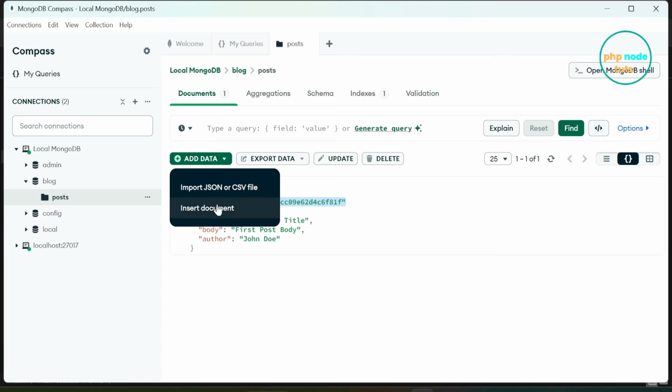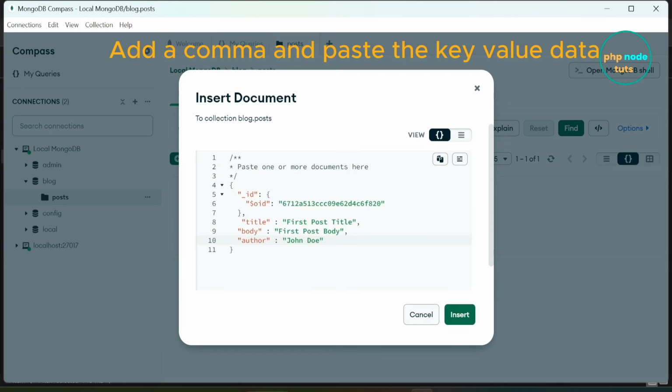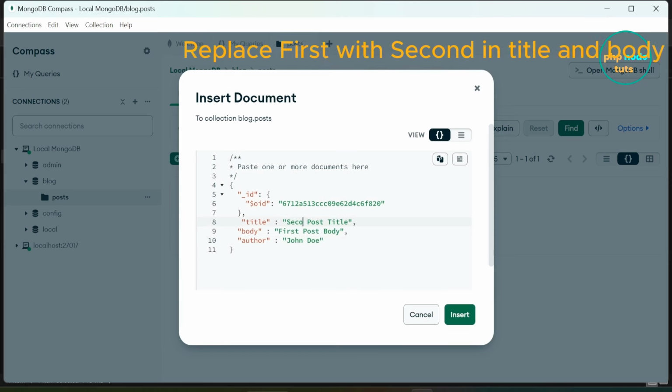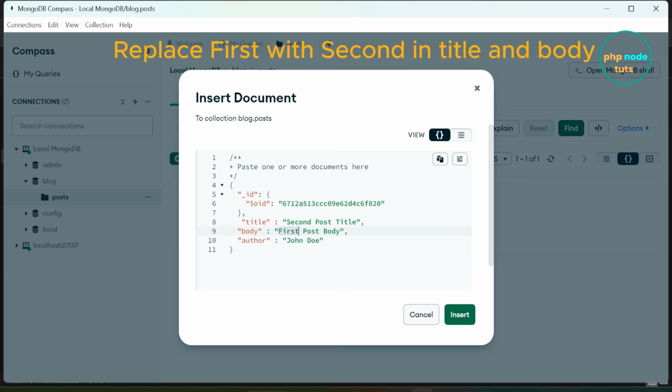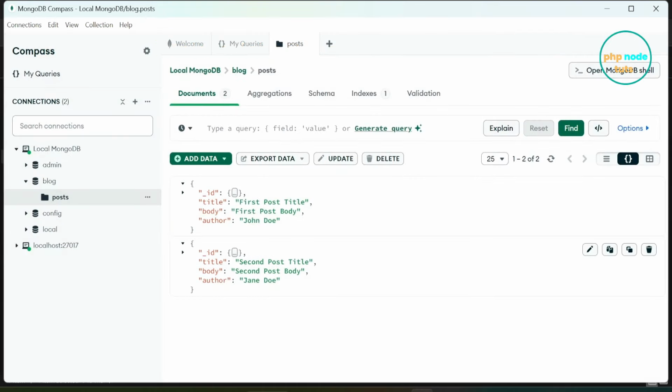Click on Add Data and select Insert Document. Replace first with second in both the title and body keys, and replace John Doe with Jane Doe in the author key. Now, click on Insert to add the data. You will see that the data has been successfully inserted.